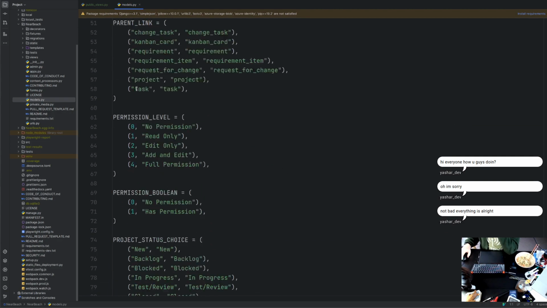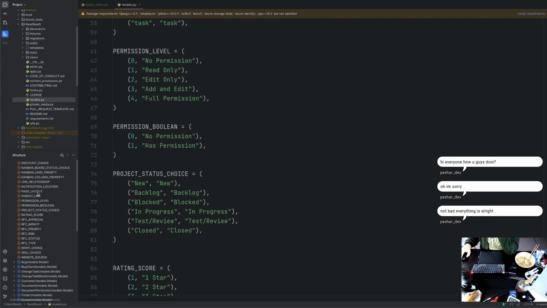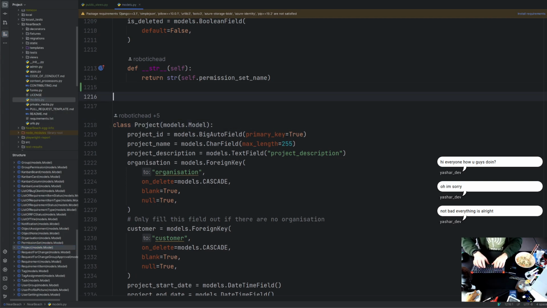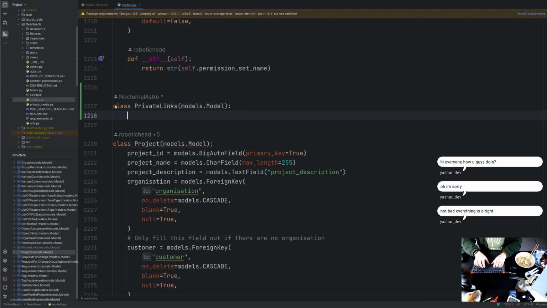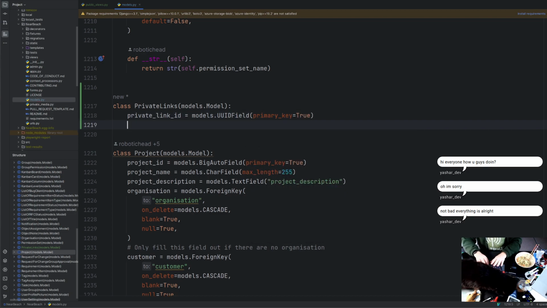So what we want to do is, I'm just going to bump open the structure. We kind of want to put something down here. So we want class PrivateLinks, like so. What we need is link ID equals models.UUIDField, primary key equals true. I do believe I'm doing that correctly. I will have to double check this.